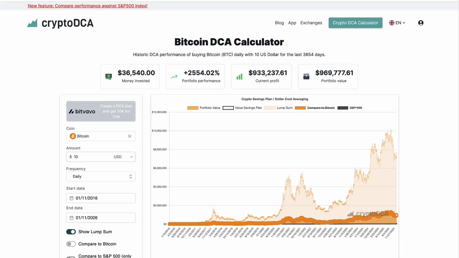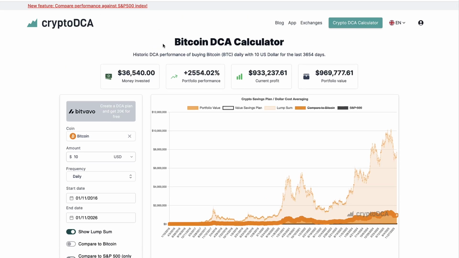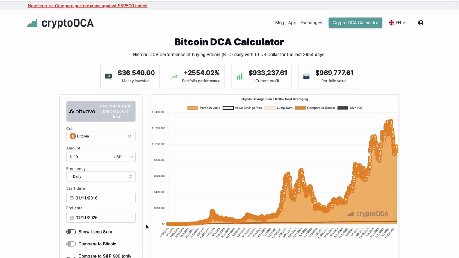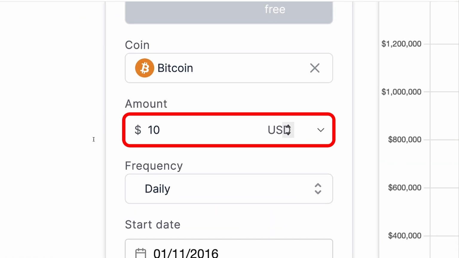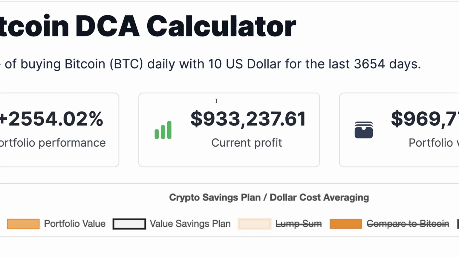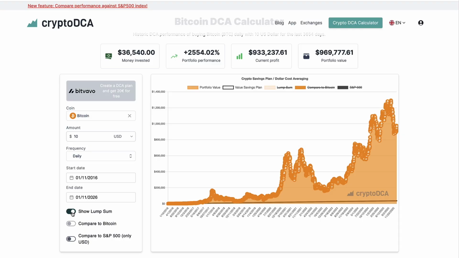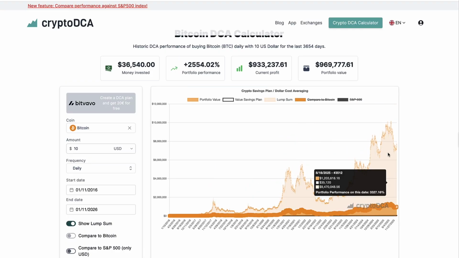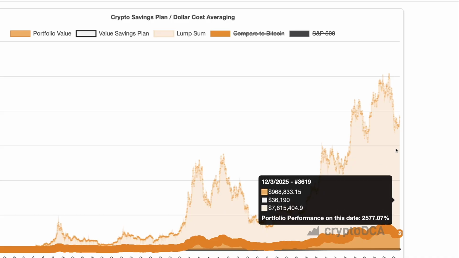And when we talk about DCA, here is one crypto DCA calculator. You can use any DCA calculator you want to come to the same conclusions. Just to show you an example, for the last 10 years, if you invested $10 daily in Bitcoin, you would currently have more than 900,000 in plus. And if you use the lump sum strategy, you will see what happens. Your profits would be even higher. You can see this light orange right here.